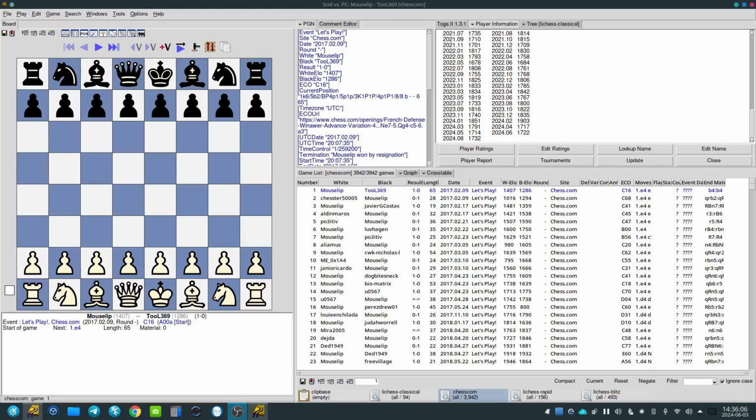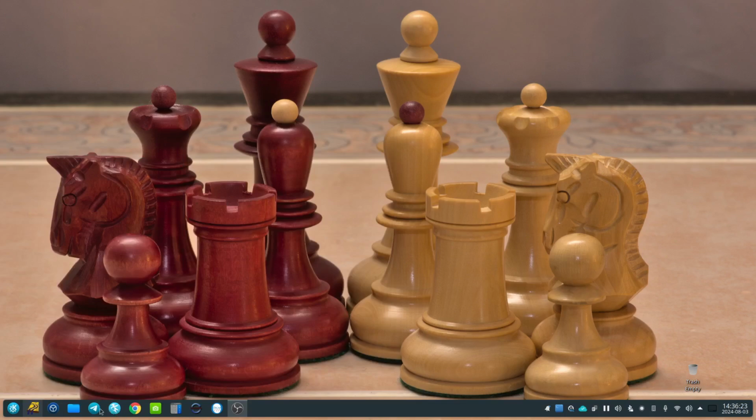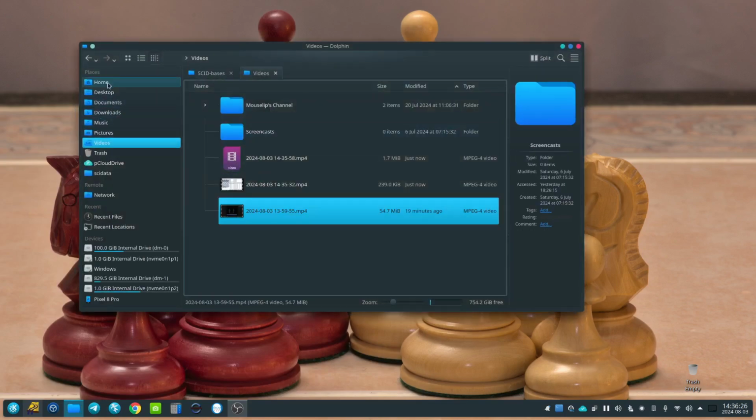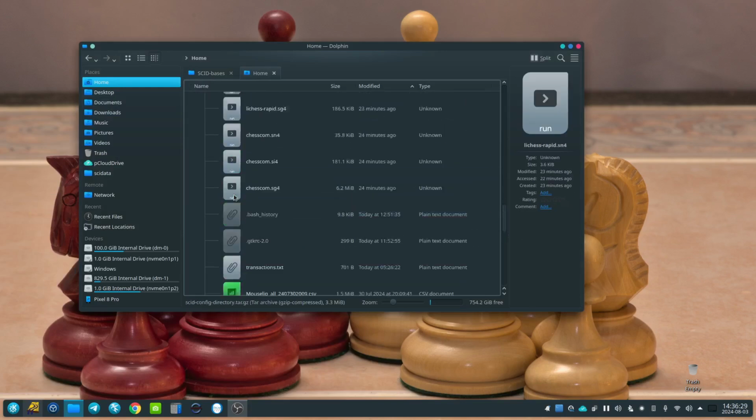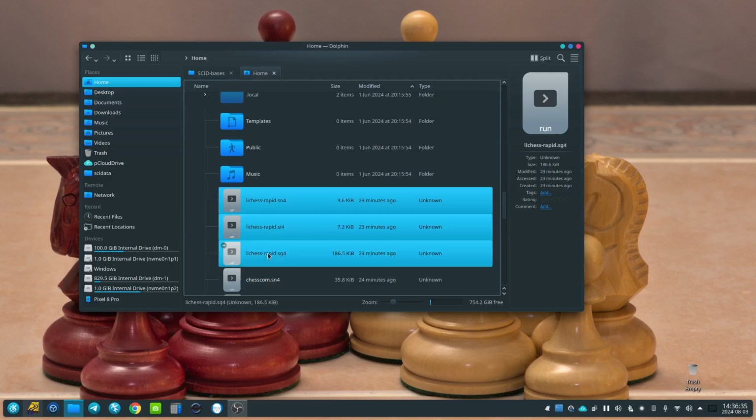Upon reviewing my last video, I realized I made some mistakes when I created some of these databases. On two of them, I forgot to put them in the appropriate directory, so I'm going to have to rectify that. So let's take a look here. I believe it's going to come up in home. You'll see this is the Lichess Rapids. There's going to be 3 files that make up the database for Lichess: an SN4, an SI4, and an SG4. 3 files that go along with each database.